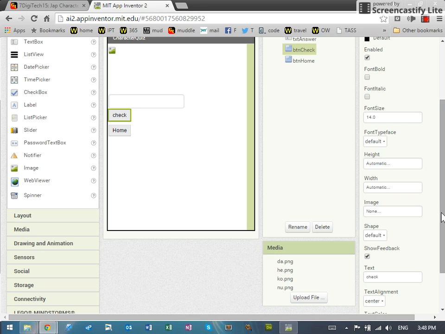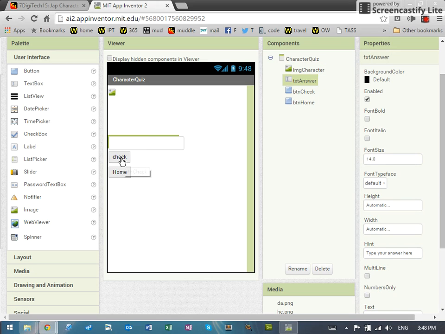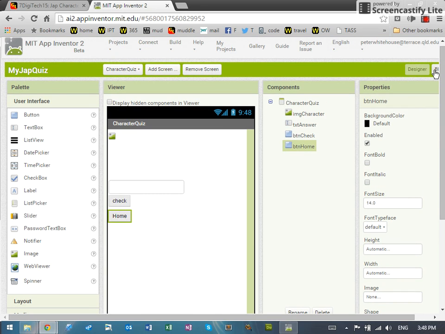So on our interface, we have a place to show the character they're trying to guess, a place where they're going to type their answer, a button that will initiate the checking process to see if they're correct, and the home button we made in the previous video. Let's now get this stuff to do things. In order to do that, we have to go to the blocks.